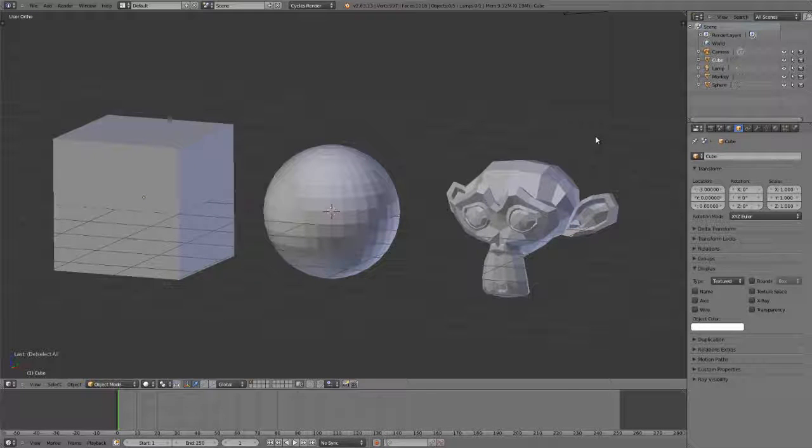Okay, welcome to Chapter 8. In this chapter, I want to talk about working with data in Blender and importing assets and such.